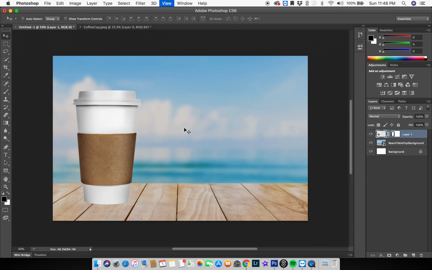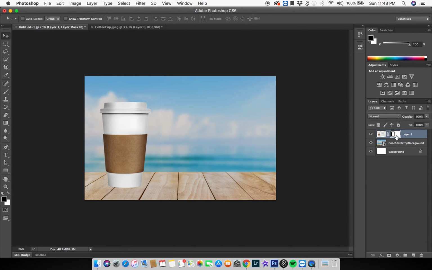What I could do, if that bothers you a lot, is select my layer, and remember my layer mask right here on the side. If I were to paint black, it's going to get rid of all the things that are exposed in my layer mask. So I went ahead and got rid of that. It's not perfect, but it's fine.